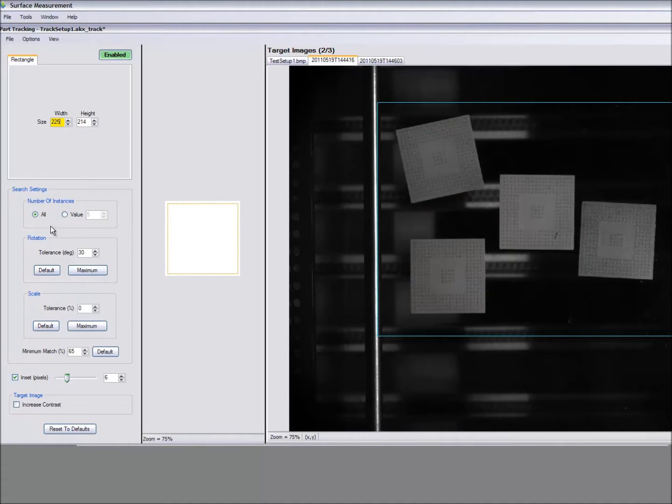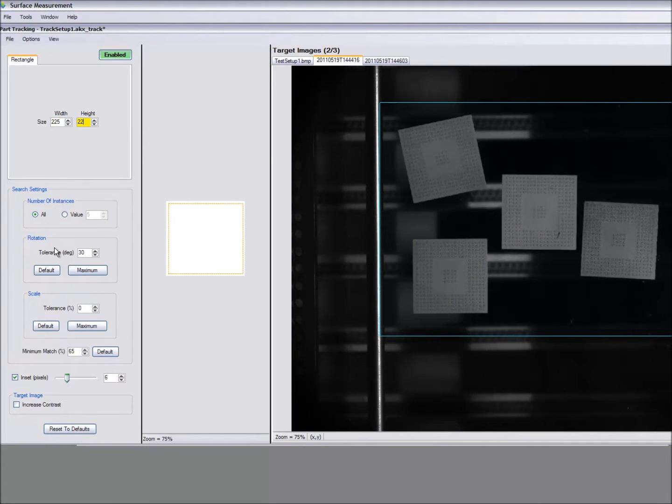In order to illustrate the effect of scale tolerance on the dataset, let's increase the rectangle model size by about 5%. With the new rectangle model and 0% scale tolerance, no parts are found when searching the image. However, if we set scale tolerance to its maximum value of 10%, all 4 parts are found in the search area. The scale tolerance feature is highly useful for data consistency among different systems.